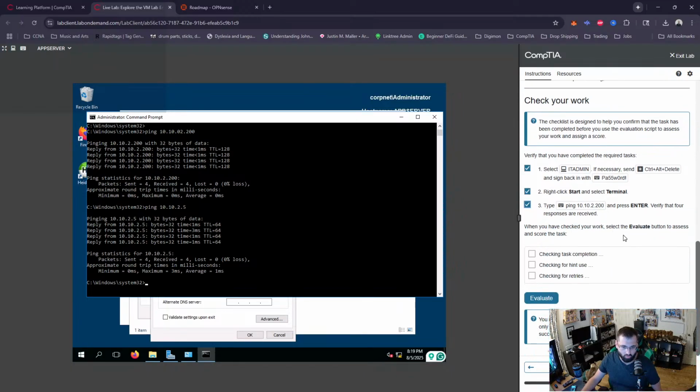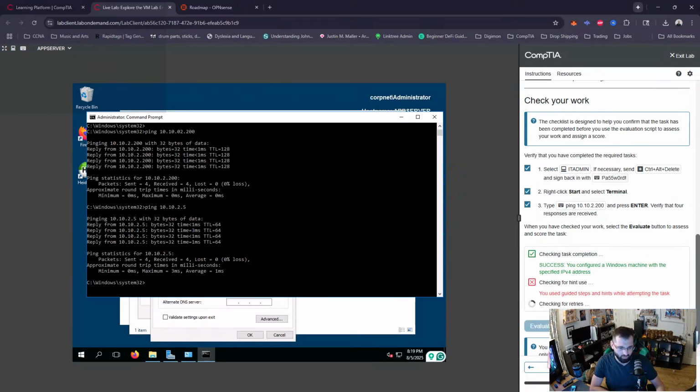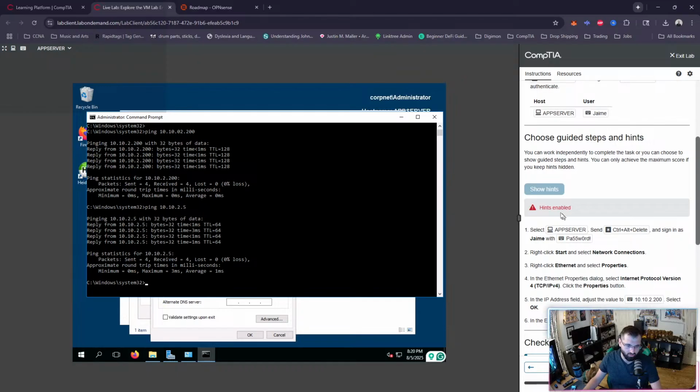When you have checked your work, select evaluate. I did what it said, but it still says I don't have internet. Yeah, check for hint. Use the guided steps as a hint while attempting the task. I did.